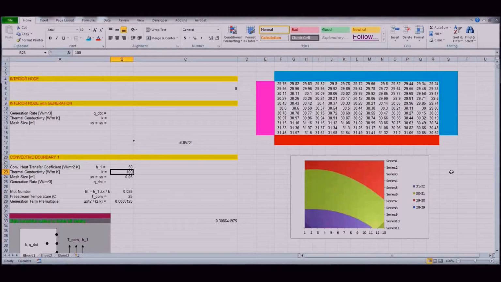You can share it. You can do quick kind of back of the envelope calculations using finite difference, and you don't need to have very expensive commercial software in order to do it. The interface is not the greatest. That's because I developed it, but it works.